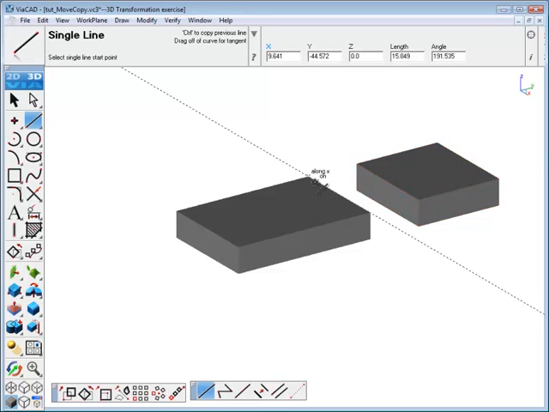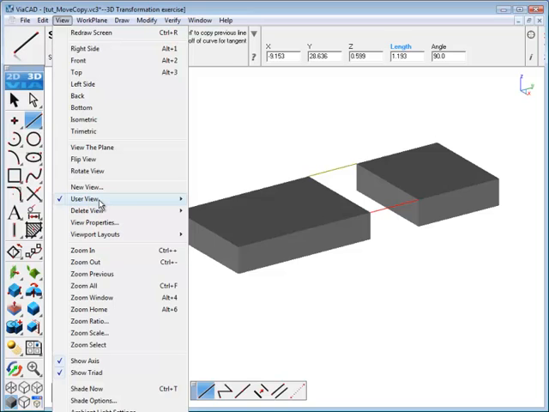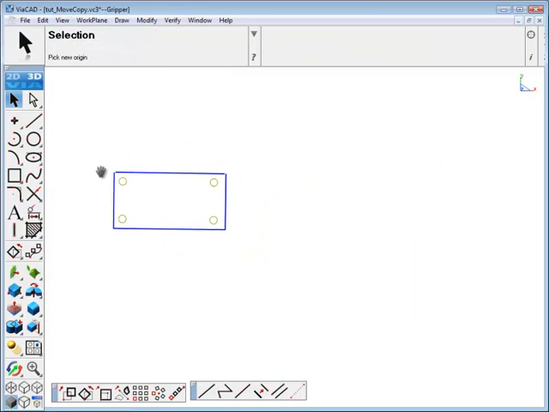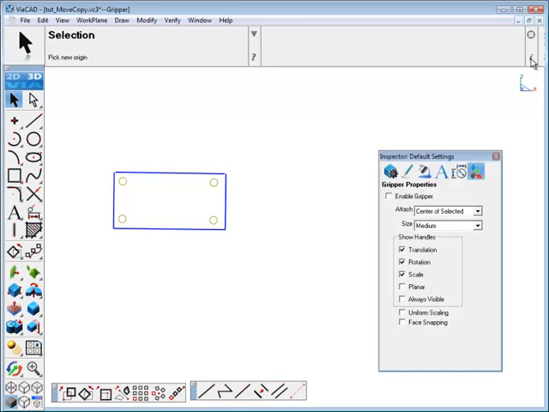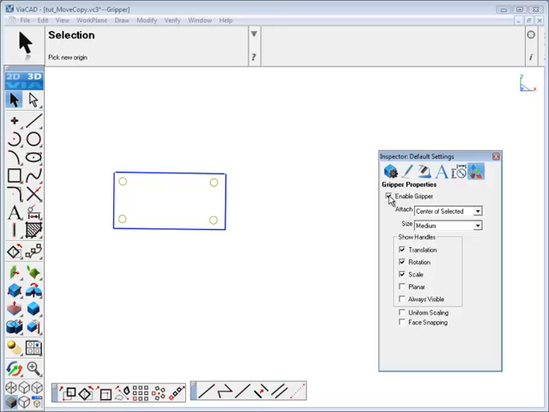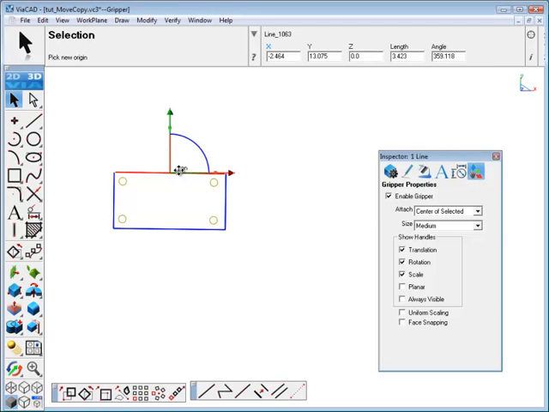Now from the View menu, choose User View and Gripper. To access the gripper to help with your editing, open the Inspector and click the Gripper Properties tool. Click to enable the gripper. The gripper works with a selection set, so once enabled, select part of your drawing and the gripper will appear.